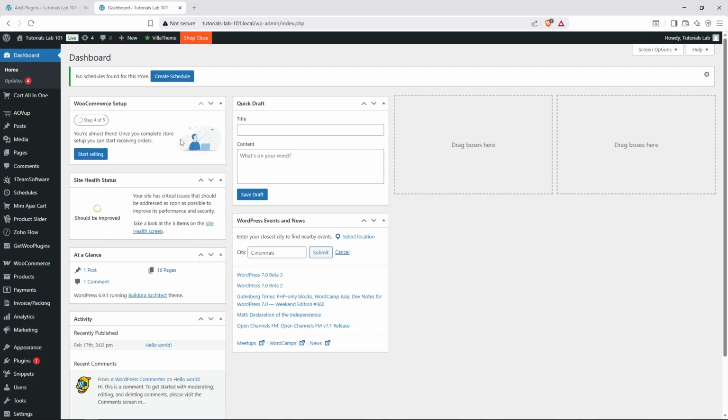Welcome back, everybody. Today I'm going to teach you how to add product categories in menu on WordPress WooCommerce. This is a fantastic way to help your customers navigate your online store more easily by giving them direct access to specific product categories right from your main menu. Let's jump right in and get this set up.